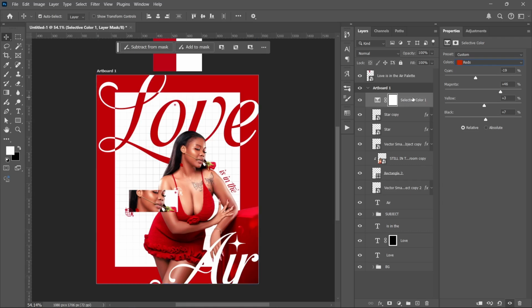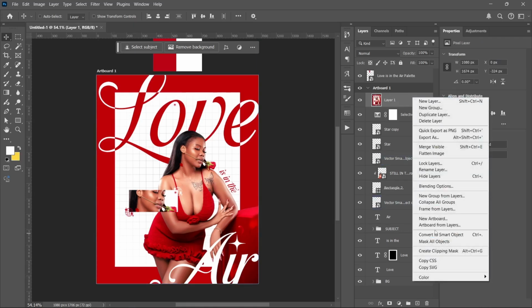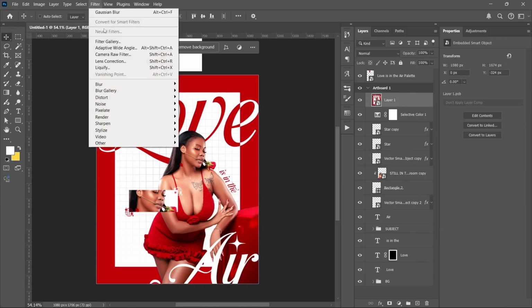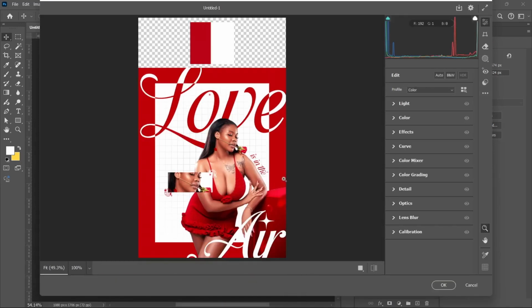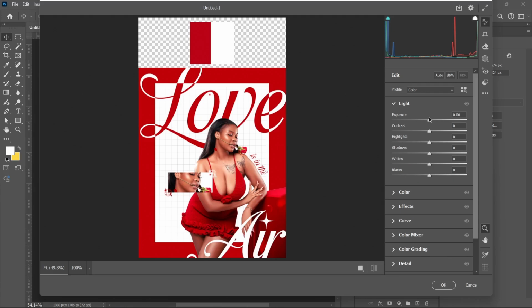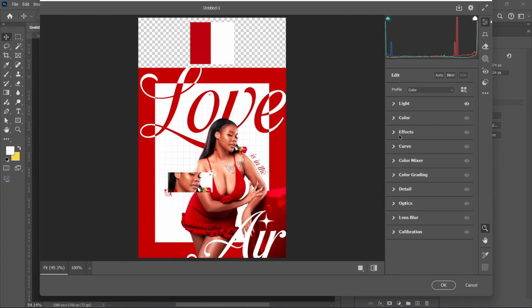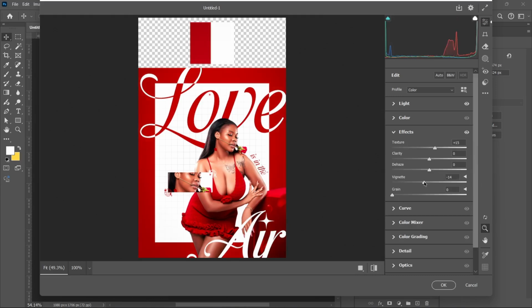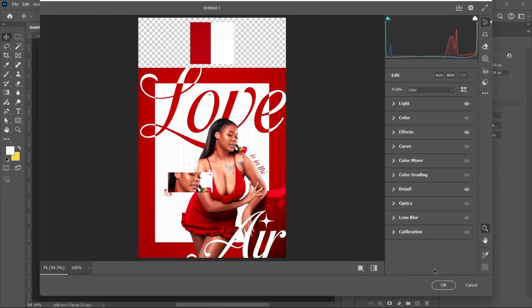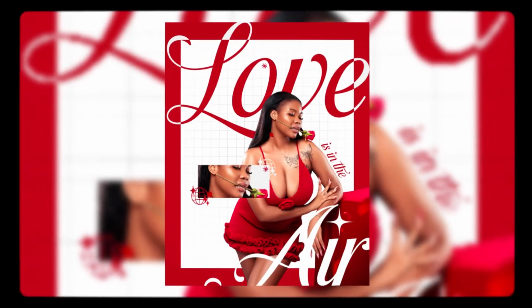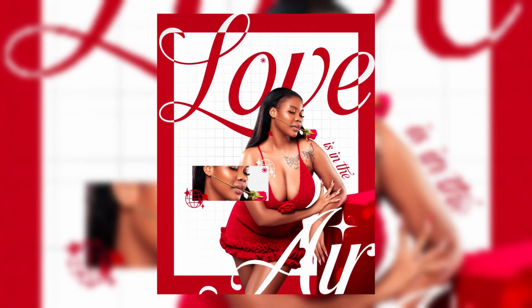Then after doing that, press Ctrl Shift Alt E, right click and convert it to a smart object. Then go to filter and go to camera raw filter. In camera raw filter, you can now go ahead, increase texture, increase the contrast, exposure, go to effects, increase texture and grain, reduce vignette a bit, go to detail, increase sharpening, then you can click on OK. And that's pretty much how I created this poster right here in Photoshop.